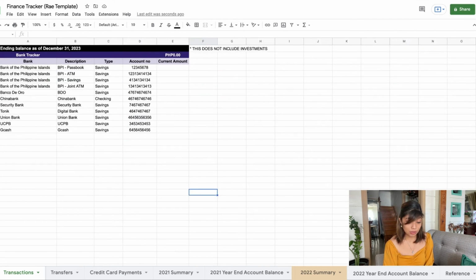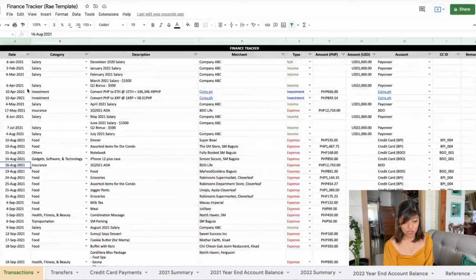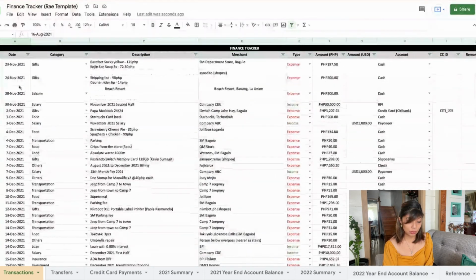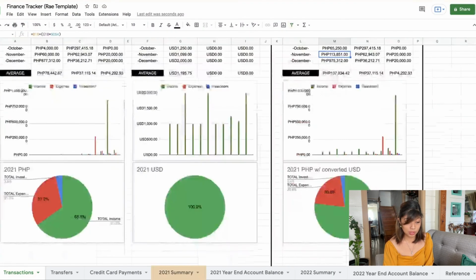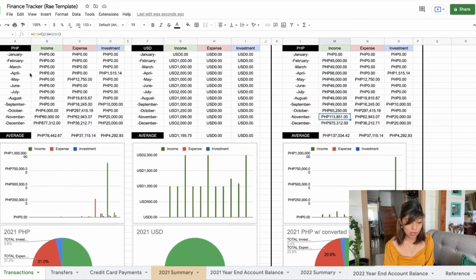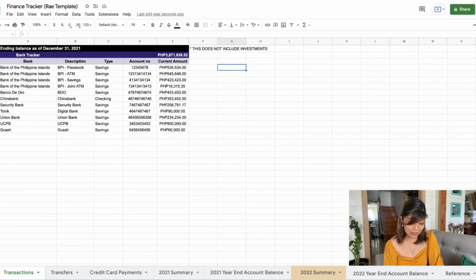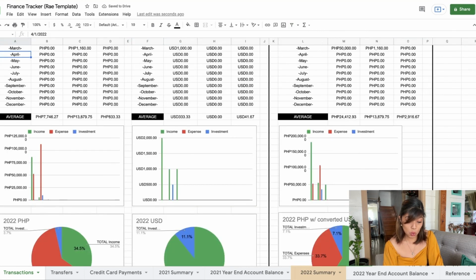You place your data still here on this same sheet under the transactions sheet. So you can see here I have 2021 data and 2022 data, but this 2021 summary only gets the data from 2021. This gets the data only from 2022, and so on. And of course, if you use this for several years already, you can just hide the sheets so that it won't look messy and just show the current sheets you're working on. So there you go.